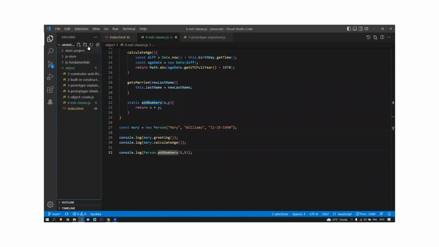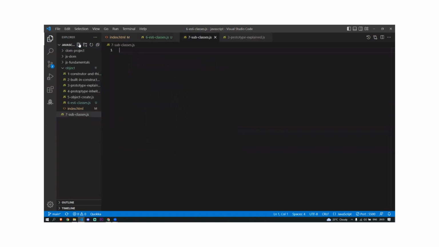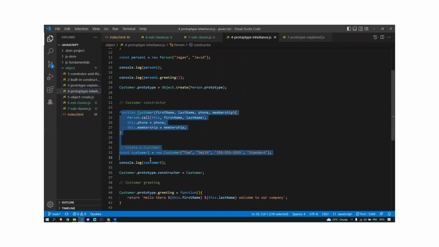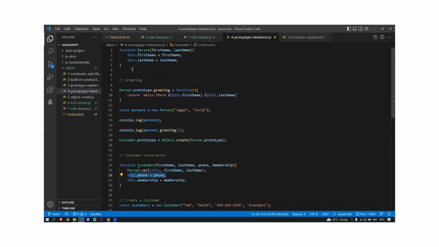Now I'll give you an example of inheritance. I'll put subclasses. It is very easy. The subclasses are basically inheritance, the thing we learned from here. So we created the person object, and the customer calls all the methods and properties from the person object, right? I'm going to do the same thing.